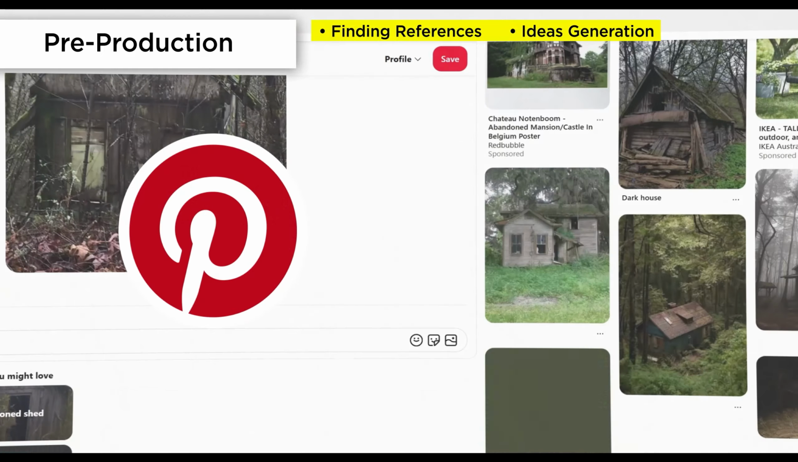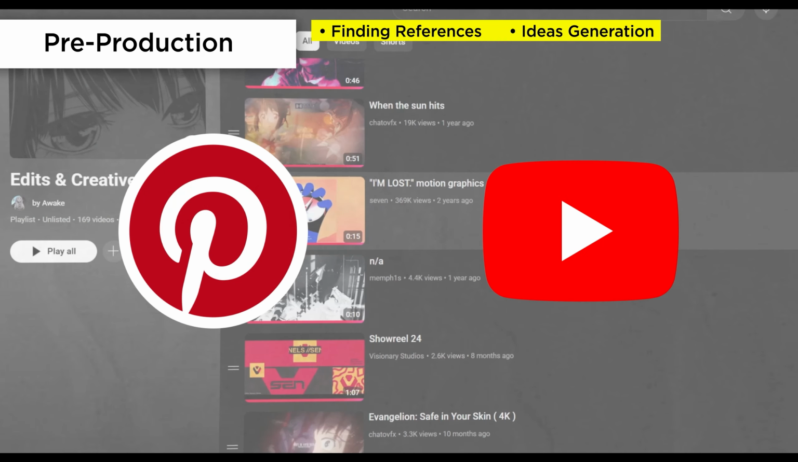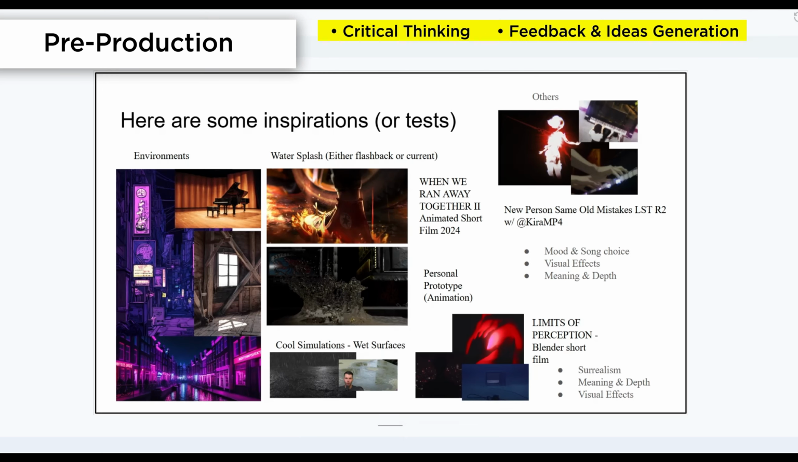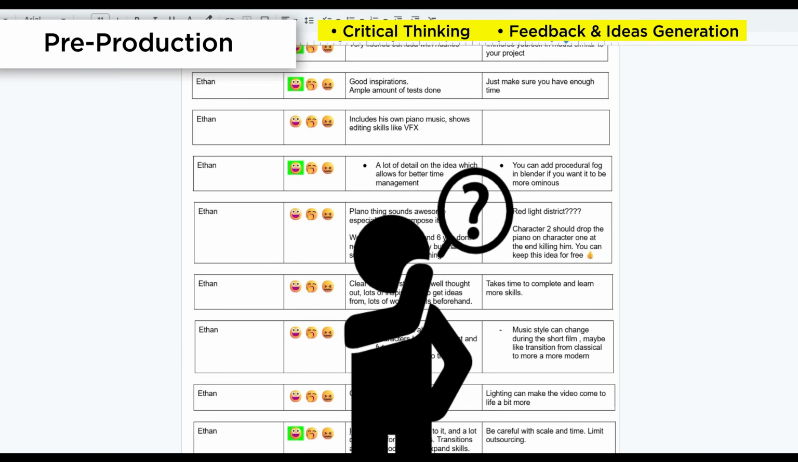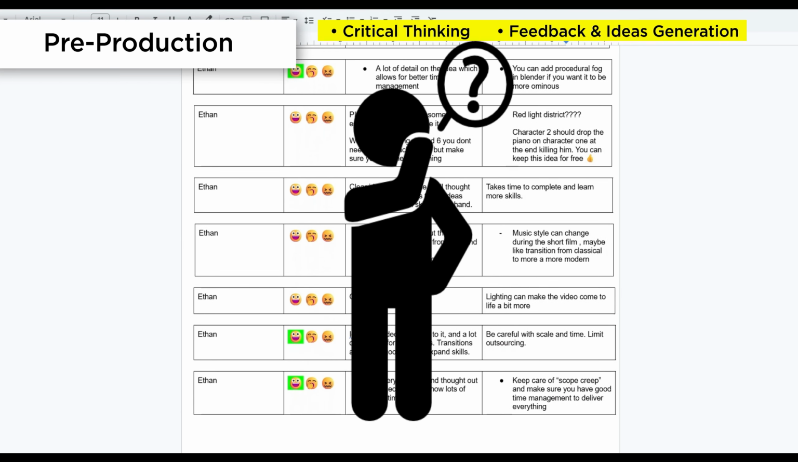Before beginning production, I used Pinterest and YouTube to help brainstorm ideas and gather possible references. Afterwards, I created a visual presentation of my initial ideas, which I used to receive early feedback. I also got people to fill out a feedback sheet, which gave me valuable insight on how my project was perceived by others and what I could do to improve it.